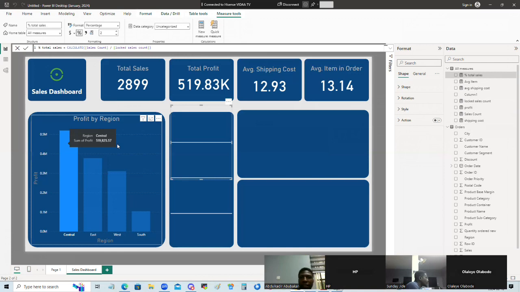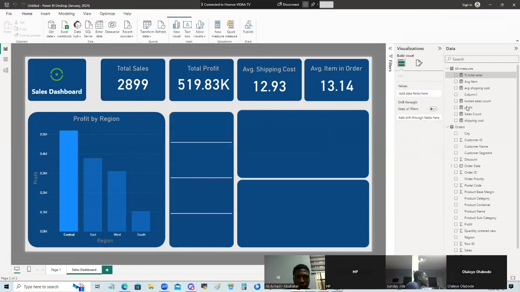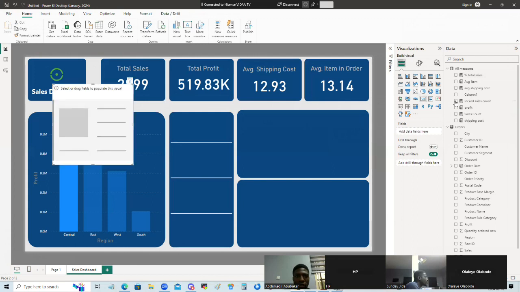Okay. I think that has worked. So I can visualize it now. Just create another card, right? Click here. Bring in a card. Then percentage total sales. Put it in. Yes.